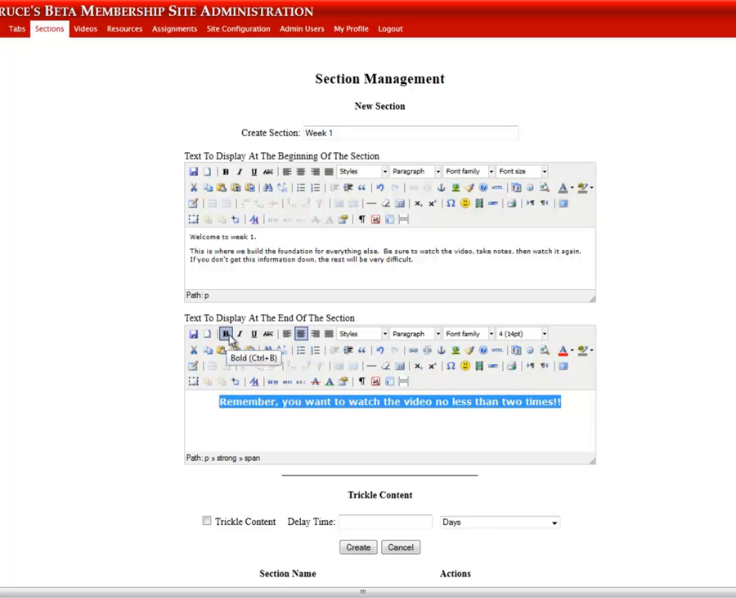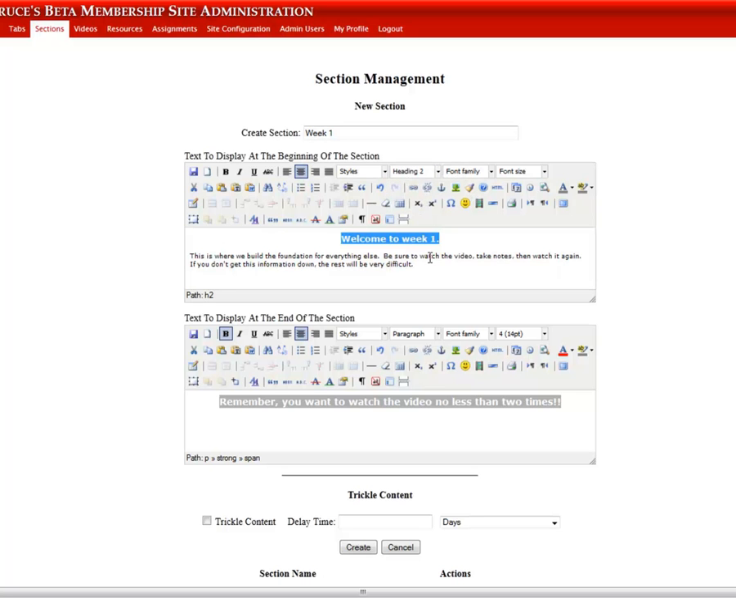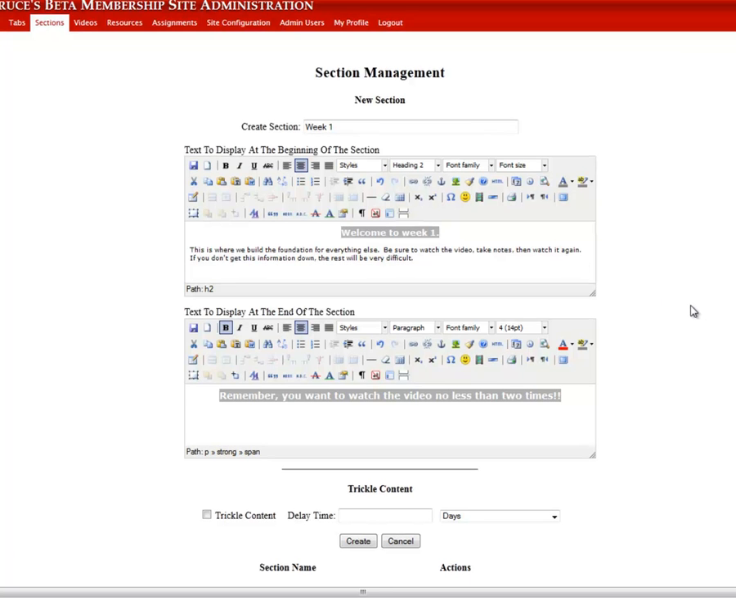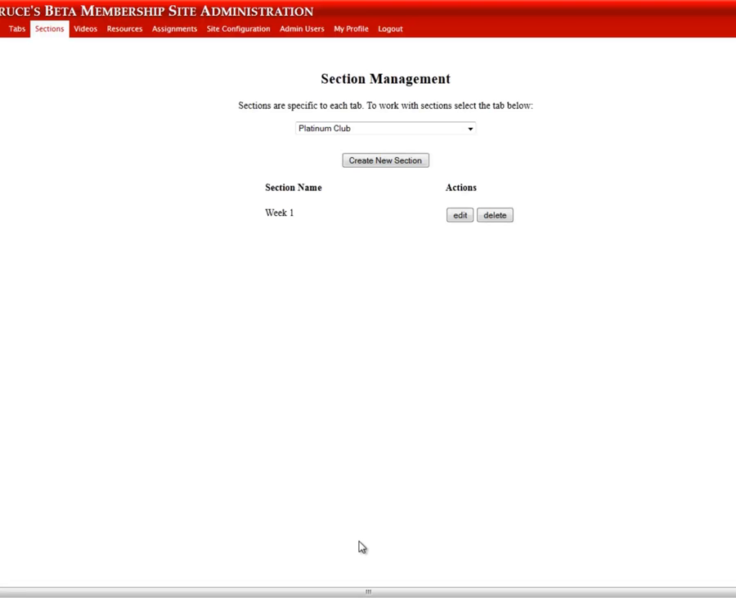Here we're going to bold it, change the color, take Welcome Week 1. And we're going to go ahead and center that, and we're going to change that to heading 2. And then we're going to click Create. We're not going to worry about trickle content on this particular one. This one's going to be available to everyone.